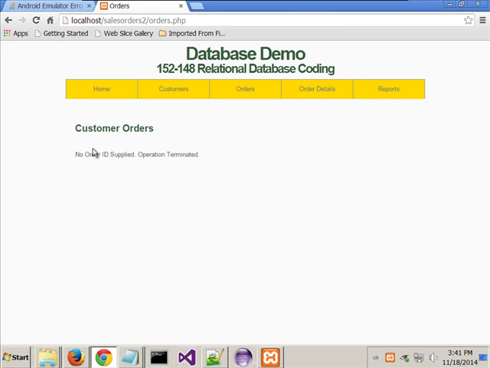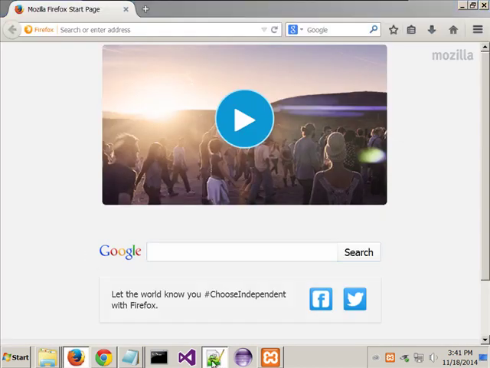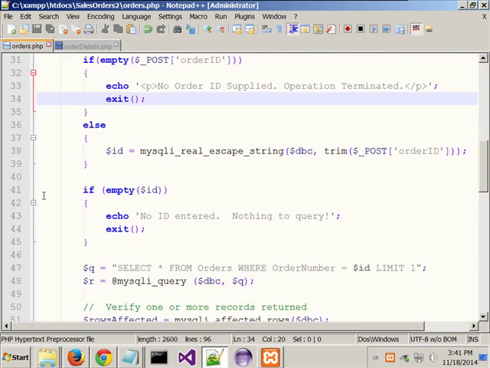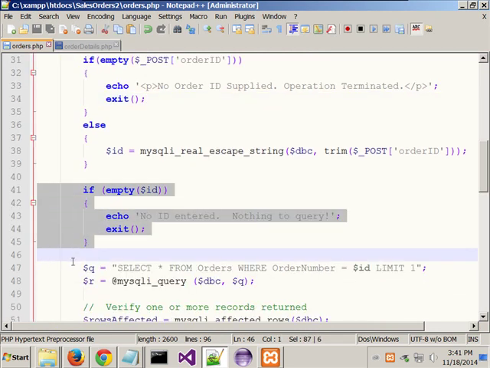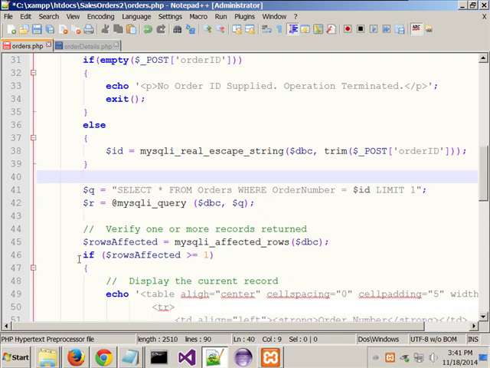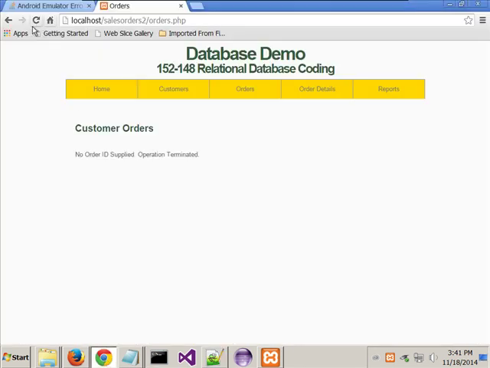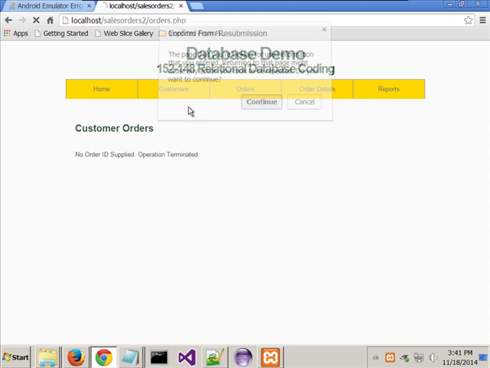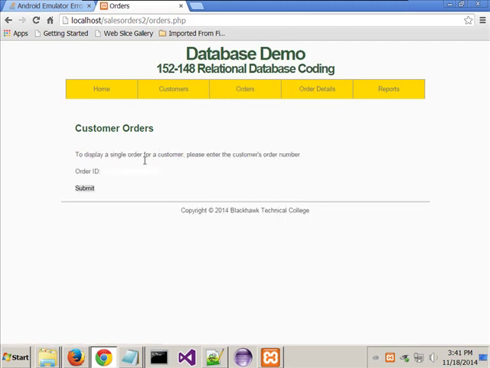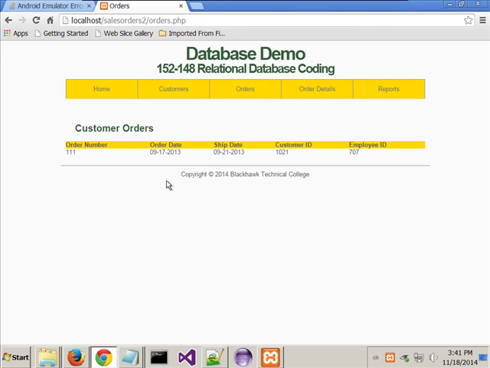All right, and that's what you'd want to have happen. Nothing, operation terminated. So now I don't believe that I need this one that I added before, this if empty. So no order ID supplied, operation terminated. Good, that's what we want. And if we do put in something that's valid, all right, we get that.